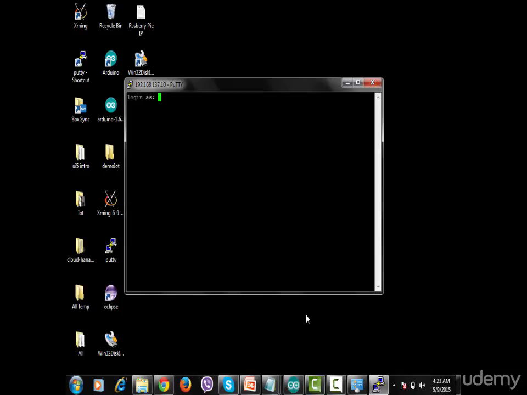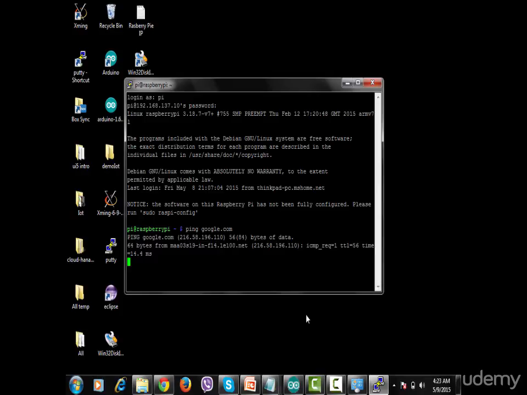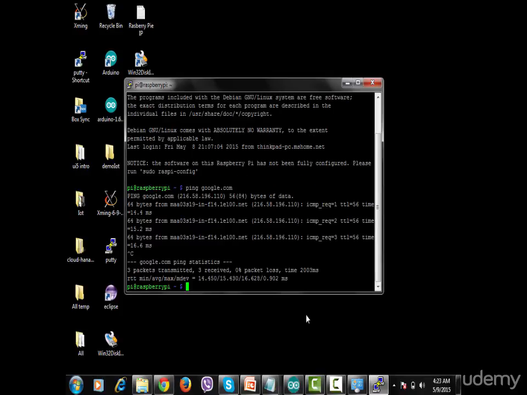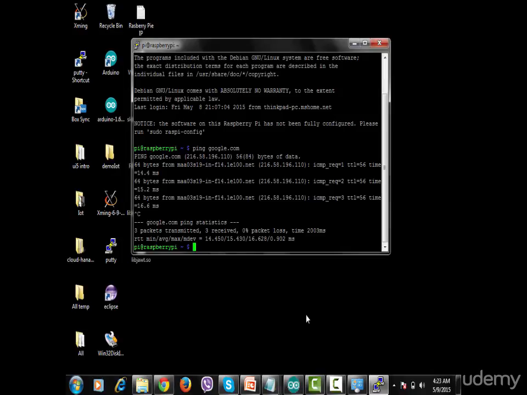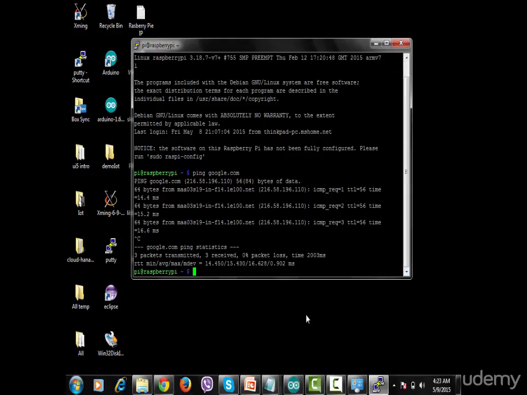It is going to ask us for the username, which is Pi, and the password, which is Raspberry, and it allows us to enter. Now the first thing we are going to do is test if the internet is working or not. So I will do a ping, and you can see the ping to google.com is fine, and therefore I am able to download and install any of the software inside my Raspberry Pi.